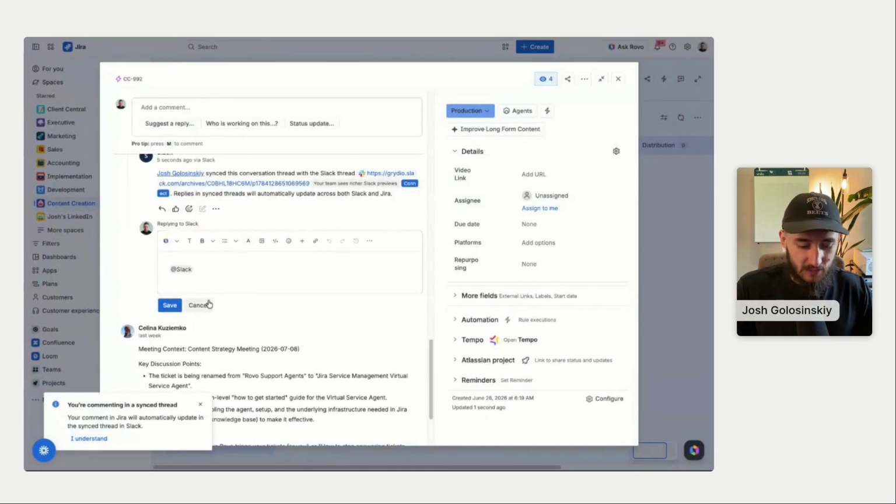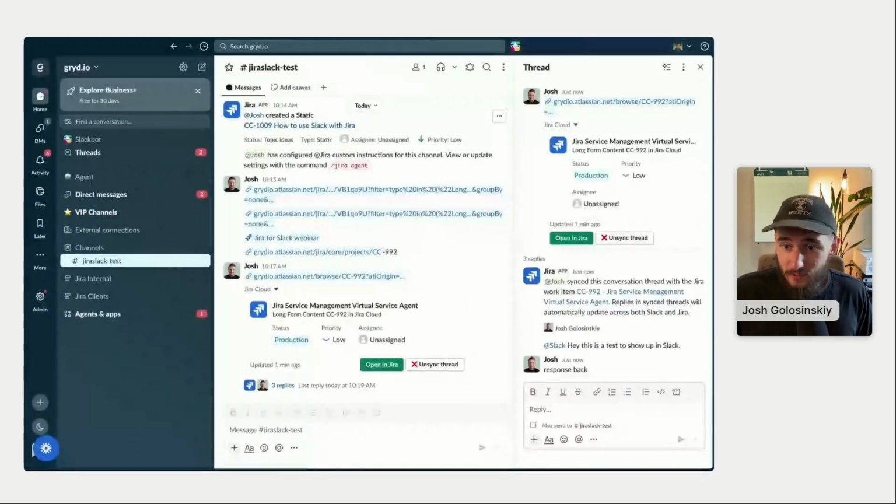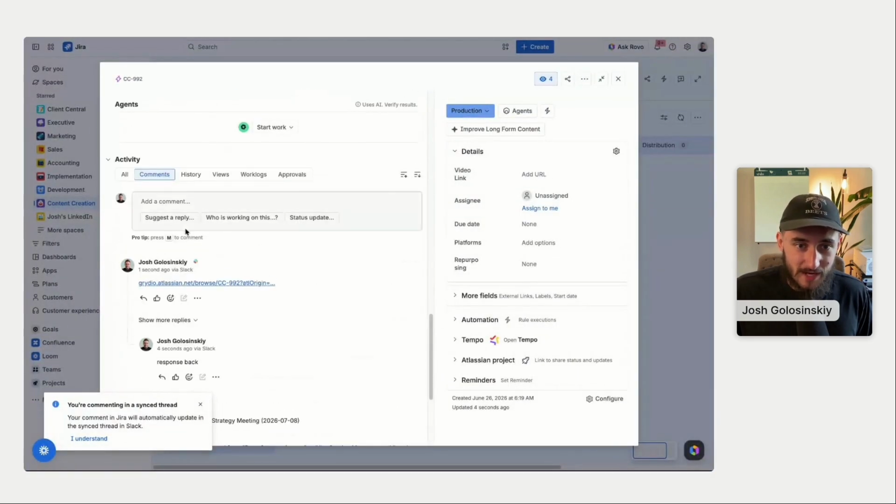So I could go into Jira and I could go in and type in literally anything into this thread. I'll just respond and say, hey, this is a test to show up in Slack. And then we should see it coming over to Slack almost instantly. There we go. There's my comment. There's who it's from. And it's syncing over two-way sync immediately. And I could just respond and say, response back. And this could be a conversation between anyone, between anywhere. I think I didn't share this tab, but there's where it showed up. And it's immediately just going to sync both of them over. So there's my response back.